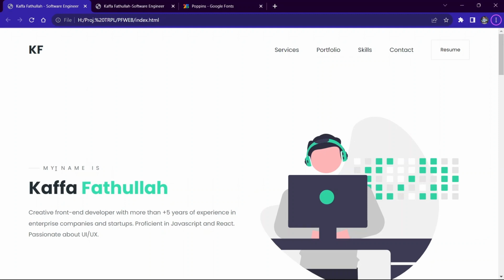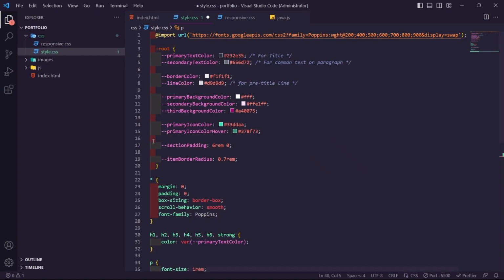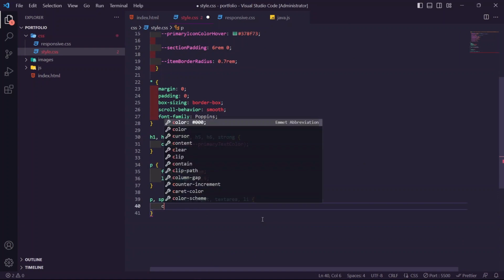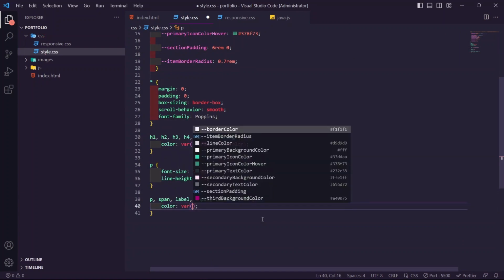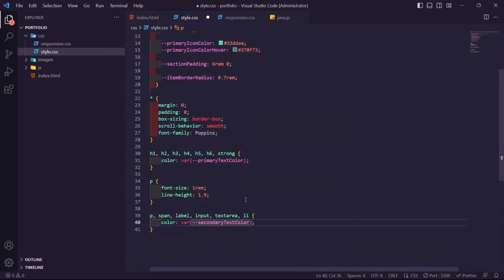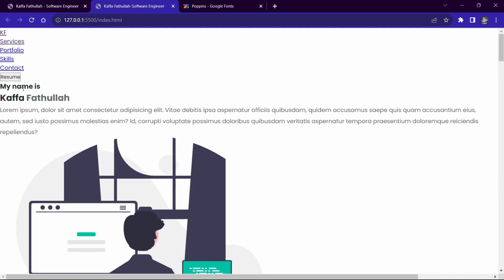So this, we're gonna recolor that text to far secondary text color. It's a gray color. That's it.